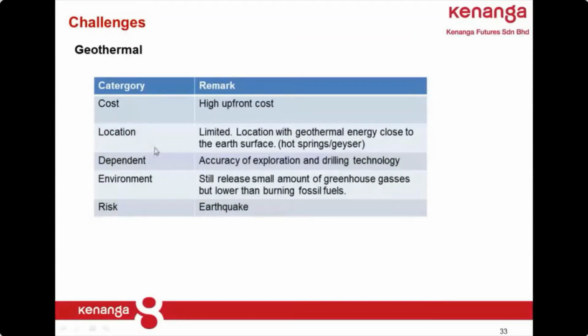So in terms of location, it's very limited. You need to spot these geothermal energy sources from places with hot springs and also geysers. And for this power generation technology, you are highly dependent on the accuracy of the exploration and drilling technology to identify and drill the spot of the geothermal. So any miscalculation or misjudgment of this exploration or drilling could turn the project into a failure. And there are a number of failure cases that have happened throughout the world.